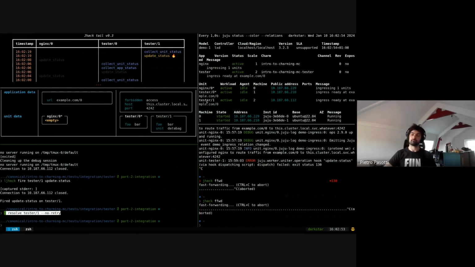Maybe something that I should mention about events is that if an event fails, as in it raises an uncaught exception, which means that dispatch will exit non-zero, that means that Juju is going to attempt to rerun that event over and over until it exits 0, which sometimes is not what you want, because sometimes you know it's never going to return 0.